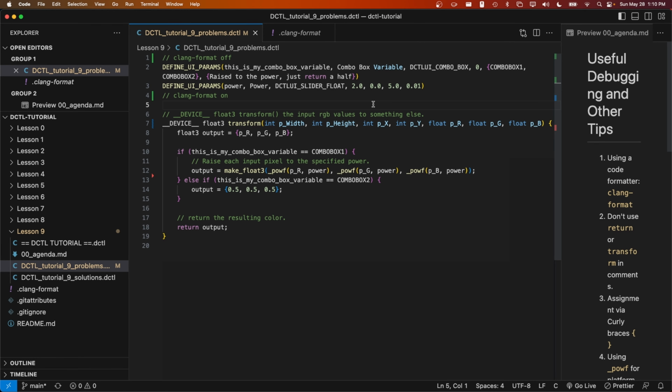Here's what's going on. In DaVinci Resolve, when the software parses your DCTL, it's going to be doing some string matching in order to find your transform function. Once it's done that, it's going to add more parameters under the hood, like power and this is my combo box variable, that will be added to the arguments list for transform. However, their string matching is not very sophisticated and isn't smart enough to avoid comments. As a result, this comment here is detected incorrectly as the transform function.